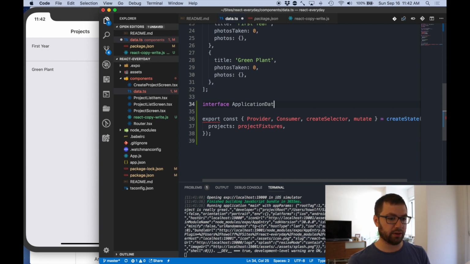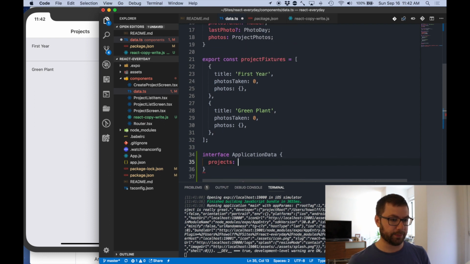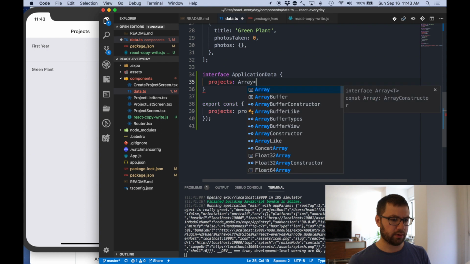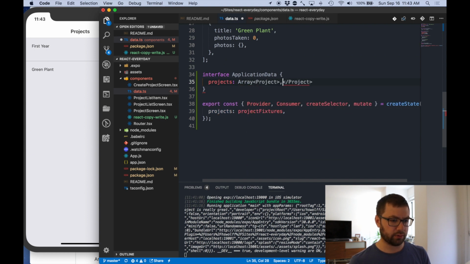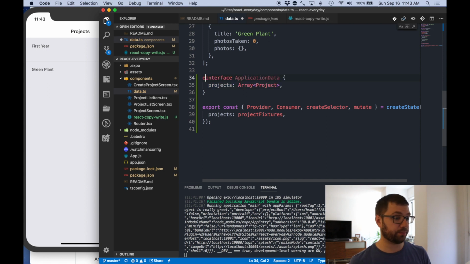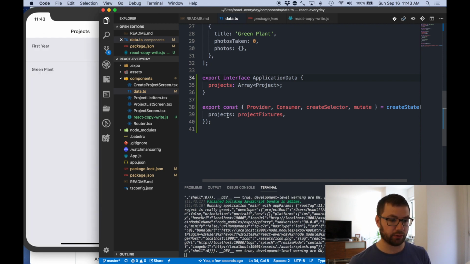And actually what I want to do is application data. I'm going to make an interface for this, and I'm going to have projects be the key, which is going to be an array of projects. Which, how do I do that in project? So like that, and I can say this, and that should work. We'll find out in a bit. But for now, I have the initial root of it.